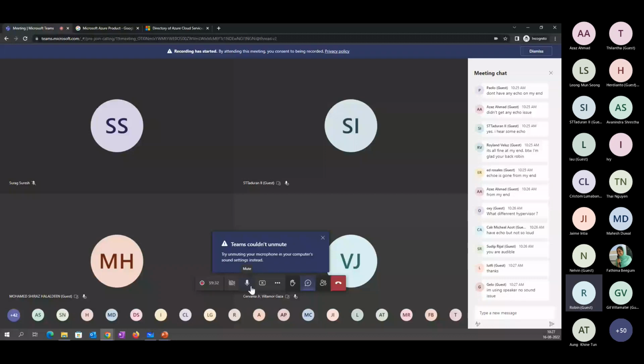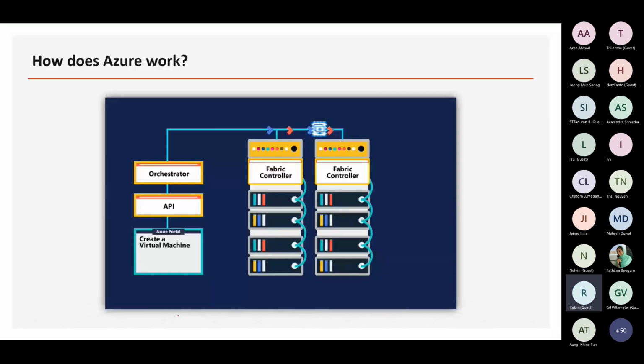Now let's go back to the presentation. Right now we understood how Azure Fabric Controller works. So on the backend, Microsoft is using Hyper-V, the Fabric Controller and the Orchestrator. This is the combination they are using, and these components work hand in hand. This is general information only for you, and you don't need to worry much about that.